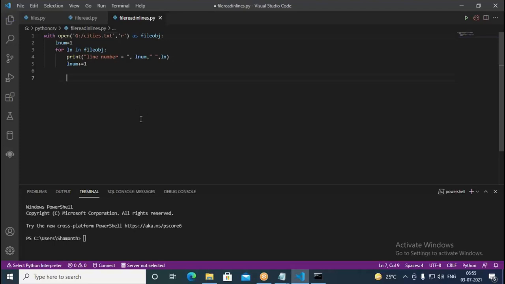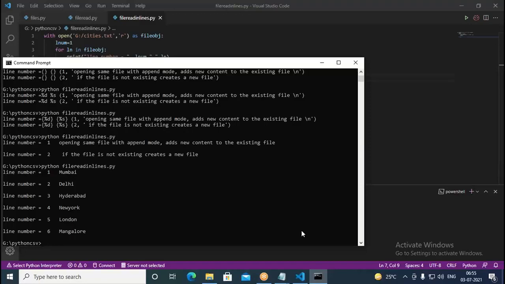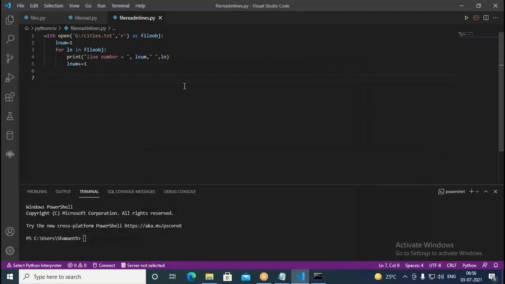Now when I open this one by one, it's going to print. It says line number 1 Mumbai, line number 2 Delhi, line number 3 Hyderabad, line number 4 New York, line number 5 London, and line number 6 Bangalore. So like this is printing for us. We are reading here line by line. Data is read here line by line. And we don't write anything explicitly with the with statement here.